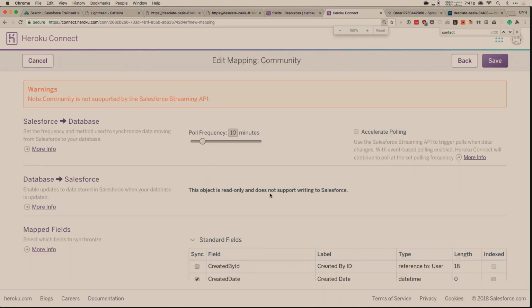So what I'm doing now is creating a relationship between the data in Postgres and the data in Salesforce. On the top here, I have Salesforce to database, where I set up the synchronization. The streaming API is not supported for this Salesforce object type, so I've got to use polling. I can change this down to 2 minutes, or if I really don't need it updated that often, I can put it at 30 minutes.